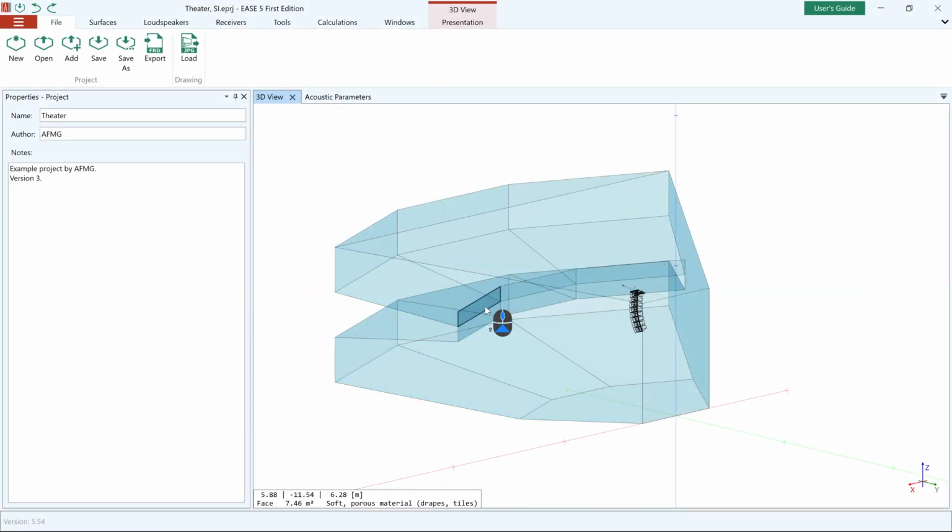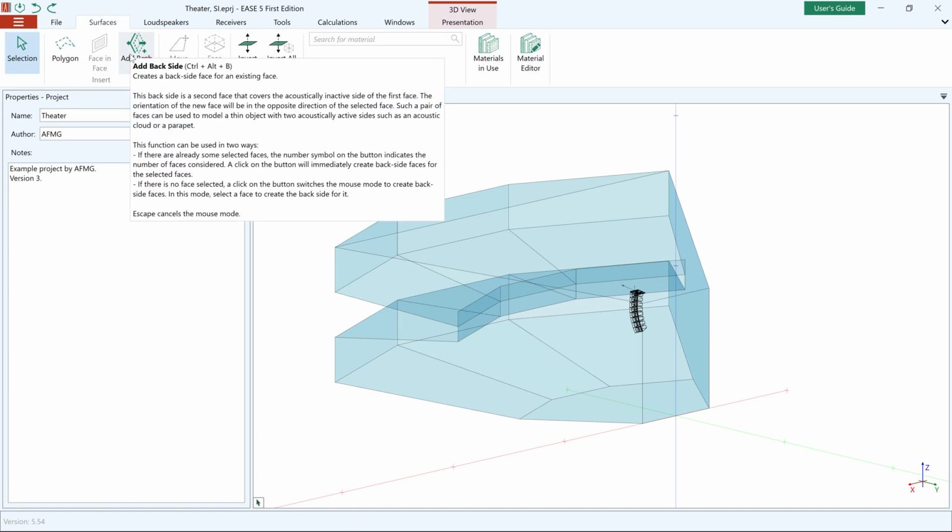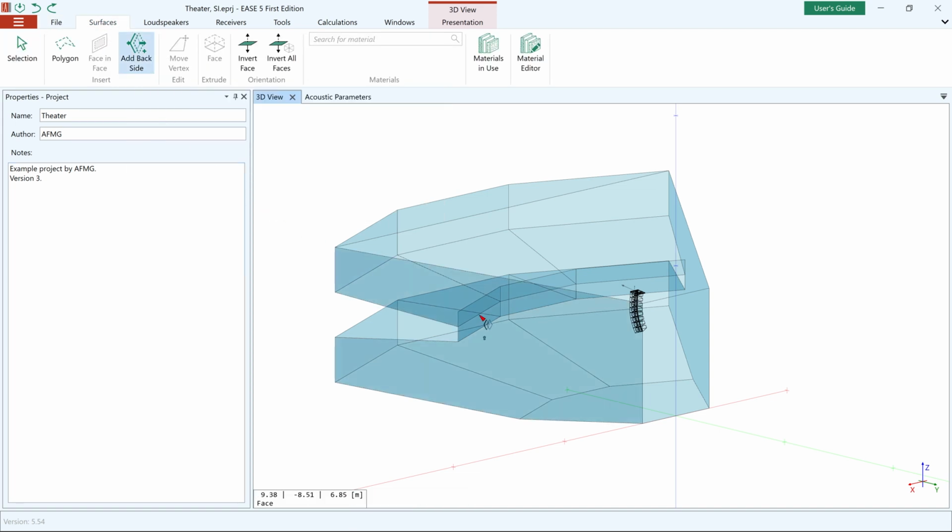In order to create several backfaces and change their material, you can follow these steps. Click the Add Backside button. Hold the Shift key and scroll the mouse wheel to hover over a face inside the room. Then, left-click to add a backface to the hovered face. While this mode is active, you can continue adding backfaces to other faces in the room. Whenever you are done, press the Escape key to cancel the mode.